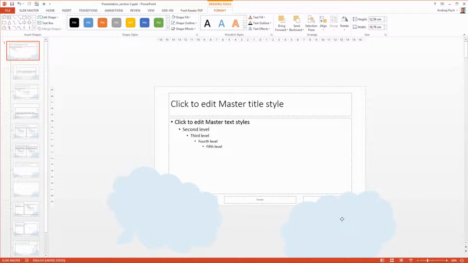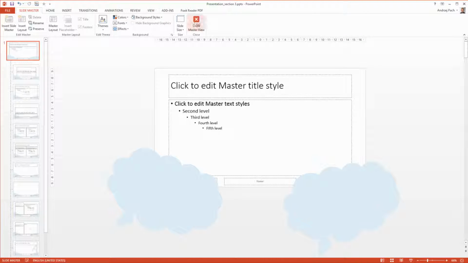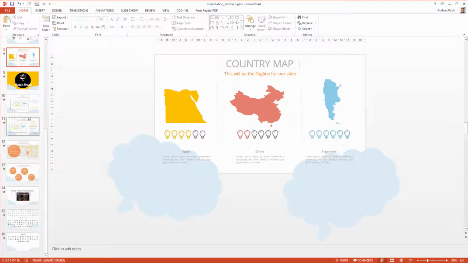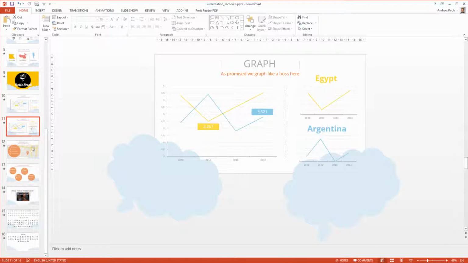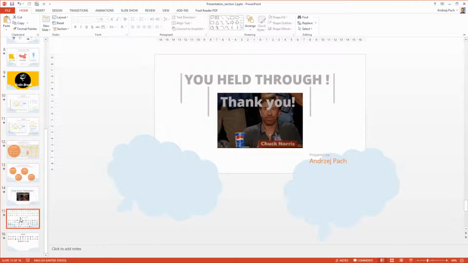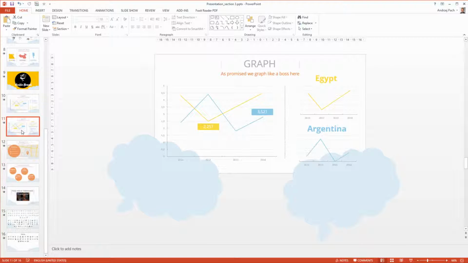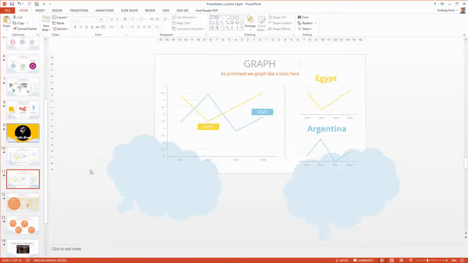Move them around, place it here. I go to Slide Master and I want to close Master View. As you see, the entire presentation has now those clouds here. Well, for our presentation, we didn't use it, but as you see, you can really quickly make a global change to your presentation. For example, you could add little slide numbers here.